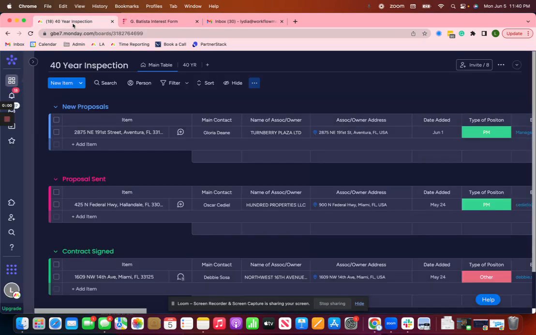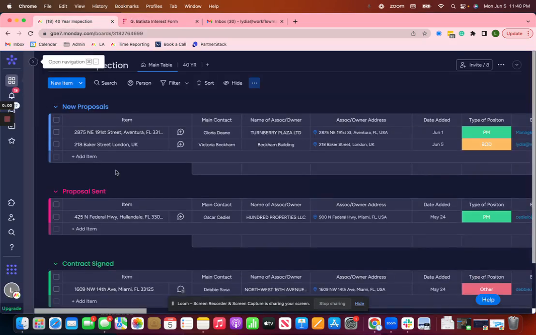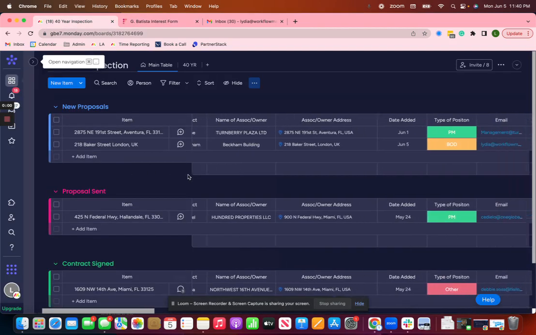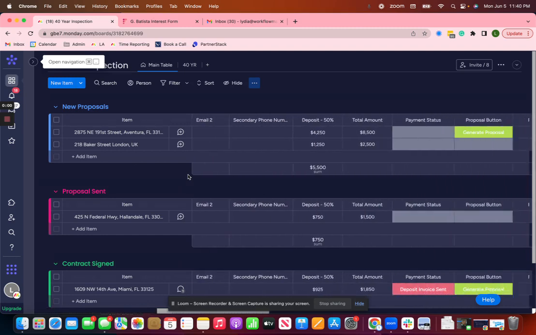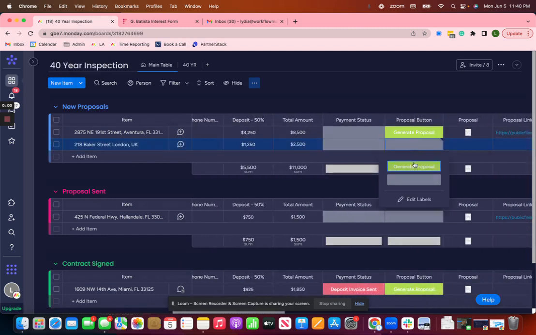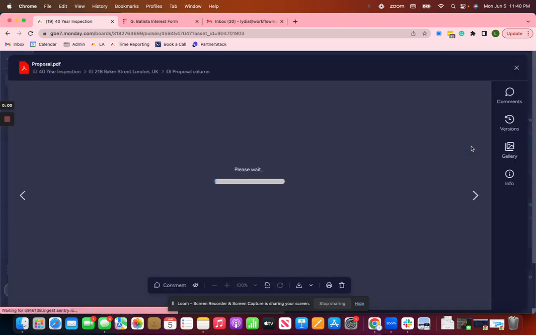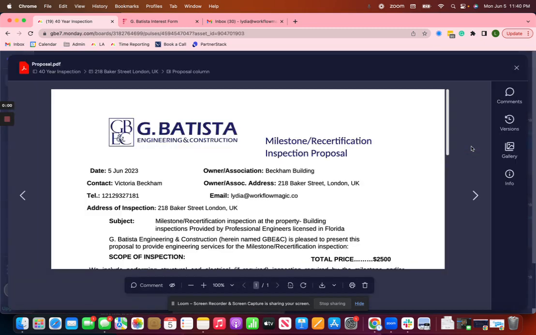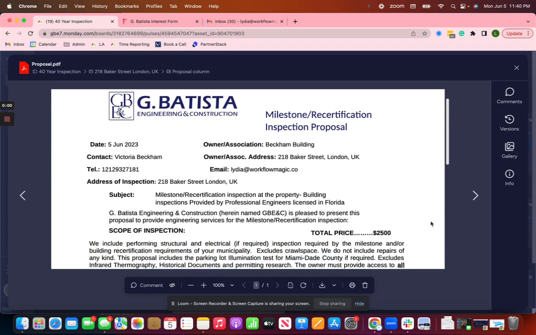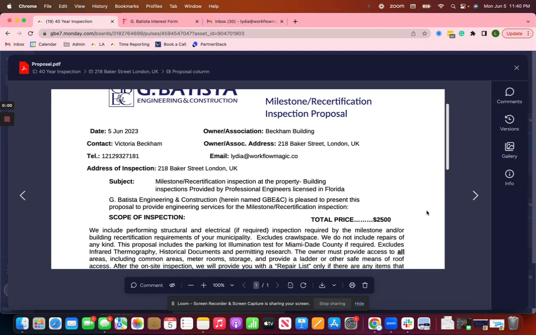pop on over to the board, and we'll see the form information populate to this board right here. And we'll go over here and press generate proposal. And what we'll notice happen right in this document will happen in this file right here is it will generate the proposal. And we can see in this proposal, it's pulling in all of the information that we filled out on the form, contact info, pricing.